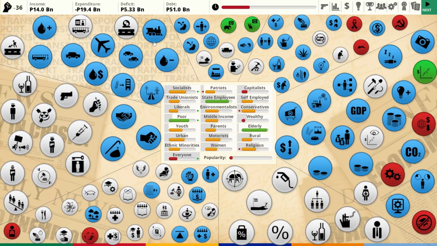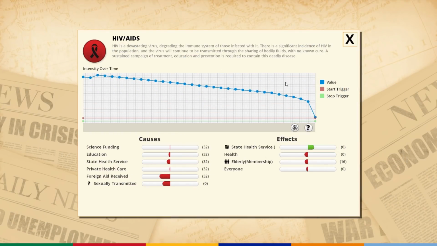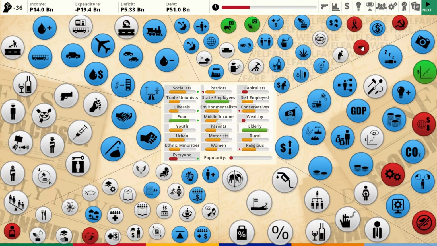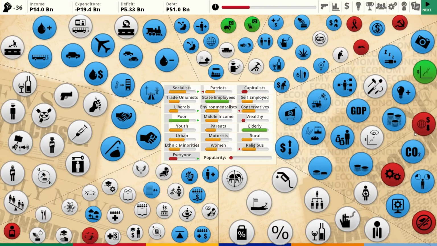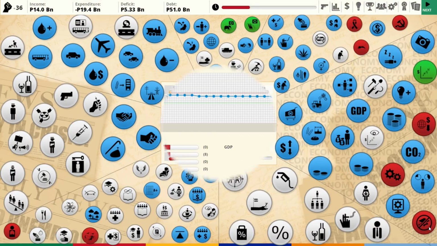Okay, we're going in the right direction. We still have a deficit. That's a big problem, but things are going in the right direction. Class warfare is going to drop in a couple of turns, maybe. HIV and AIDS has dropped off a cliff. It might actually stop in the next 2 turns. Malaria is still a problem. Our economy is still uncompetitive. Technological backwater is turning, but it's going to take a while.